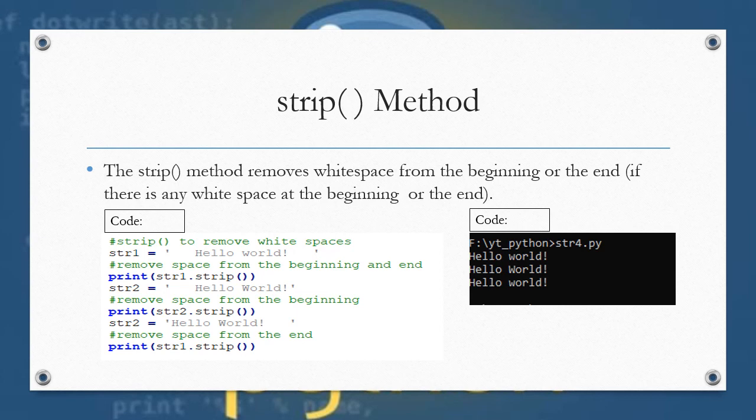Now in the second string, we have white spaces only at the beginning. So using the strip function with the second string, the white spaces are removed from the beginning and we get the output string hello world. In the third one, we have white spaces at the end of the string, and using the strip function it will remove them.